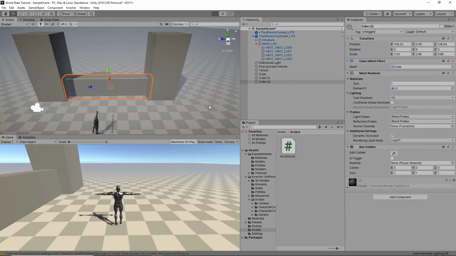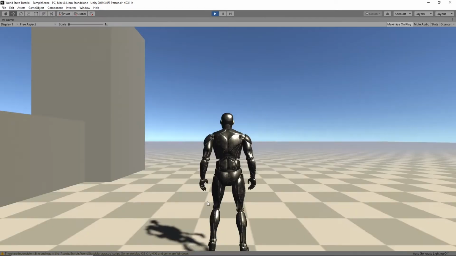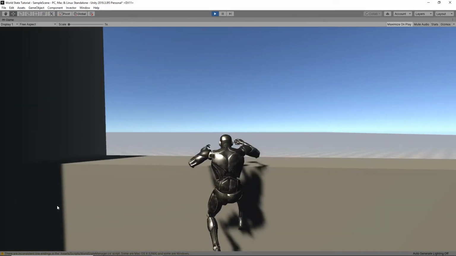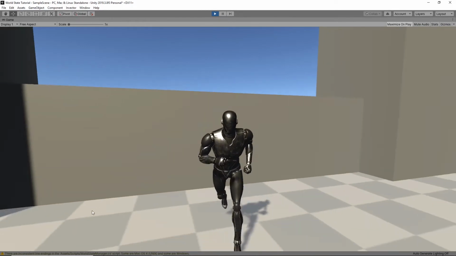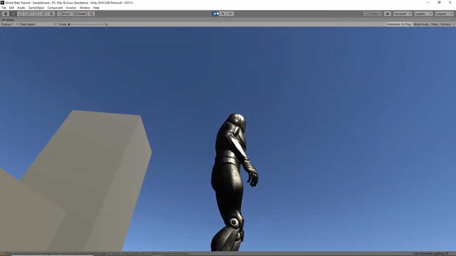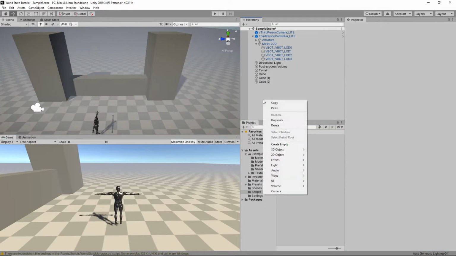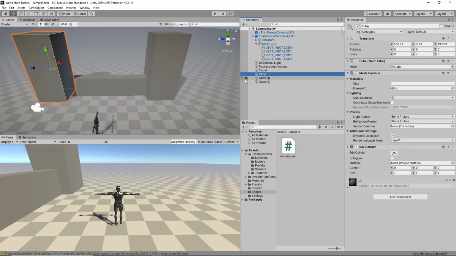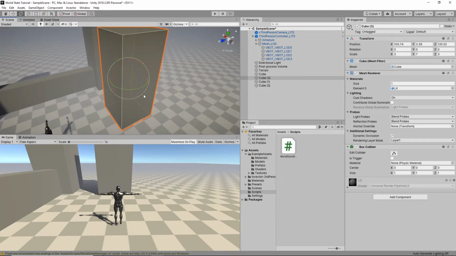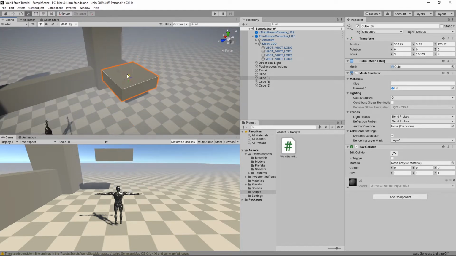So if I play, I shouldn't be able to get past that wall. I hope. Yep, I can't get past that wall, which is good. What we're also going to do is create another cube, and we're going to scale it and just put it on the ground.